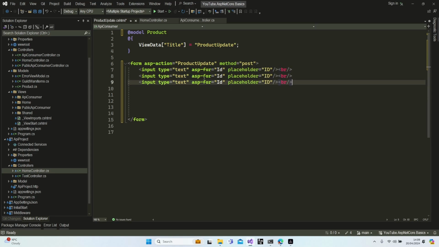Let's copy 2 times. ID. Actually, this is going to be a number. Okay, and this is name. And this is going to be a number again, which is quantity. Quantity. Perfect.